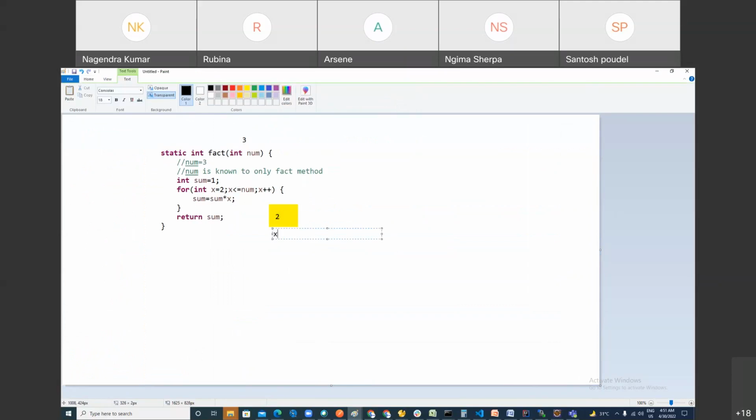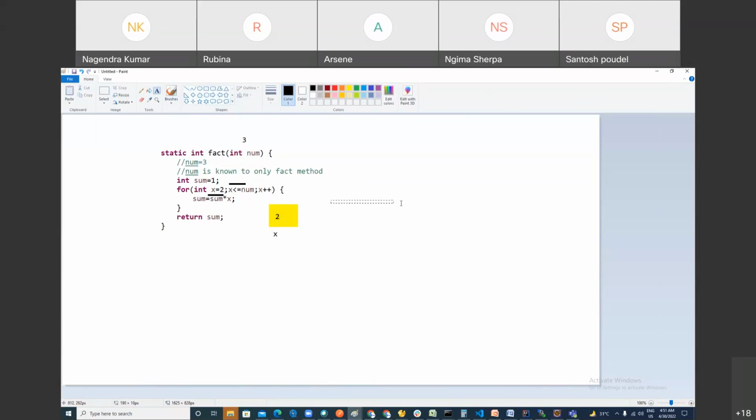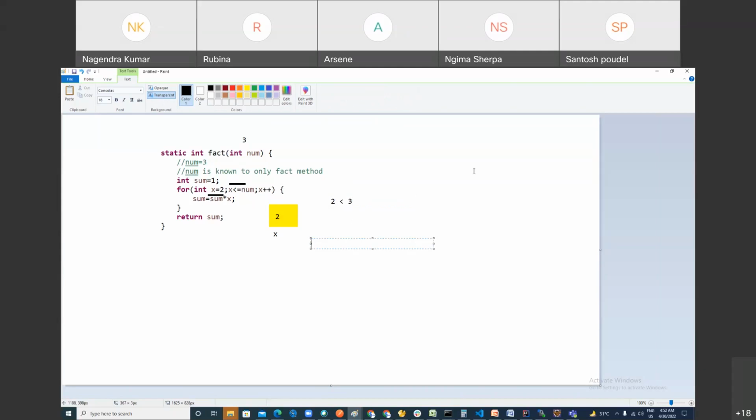Rubina, you are not following me? Loop: initialization, then condition. So your x, 2, is less than num, less than 3. Say yes. 2 is less than 3. This condition becomes true. You will come inside the body, right, once the condition becomes true. So what are you doing here? Whatever sum value is there, 1, into 2. And whatever result is coming, where do you want to assign it?